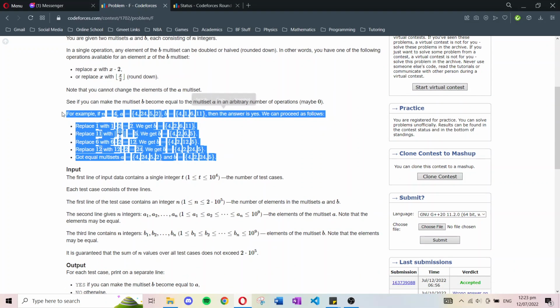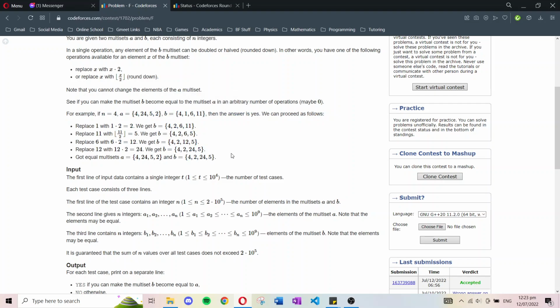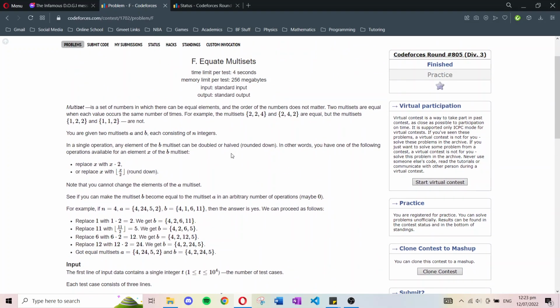And then here's an example. You're asked to find if you can turn B to A. One observation you can make is that you can always divide everything in A by 2, because you can just multiply by 2 in B. So what we can do is divide every single element in A by 2 until it reaches a point where you cannot divide it by 2, meaning 2 does not divide the number. For instance, 4 we can make 1, 24 we can make 3, and 2 we can make 1. Okay, that's the first instance.